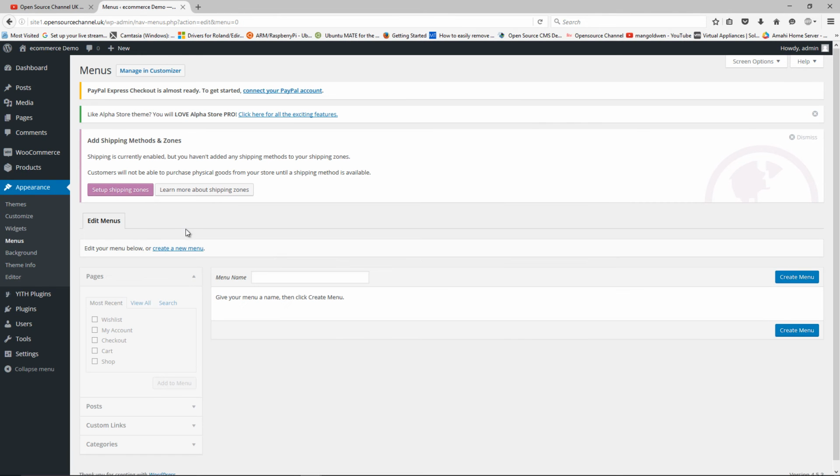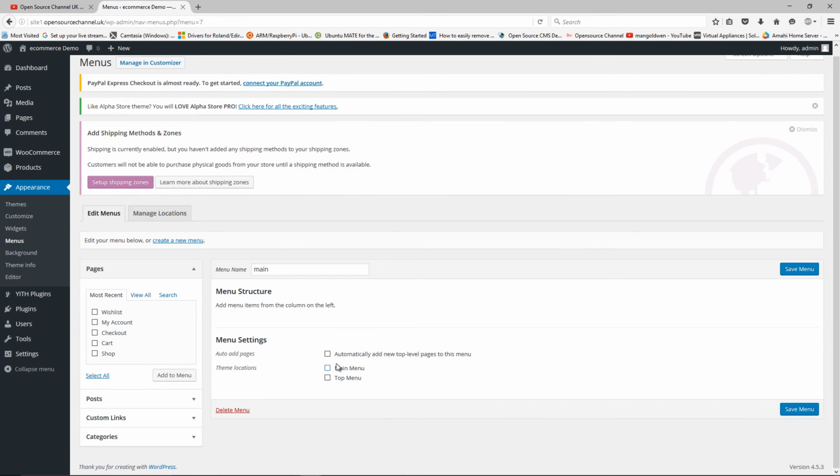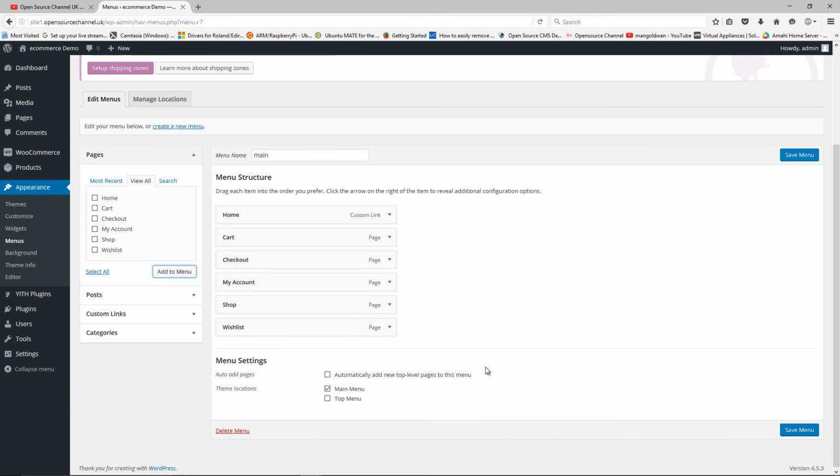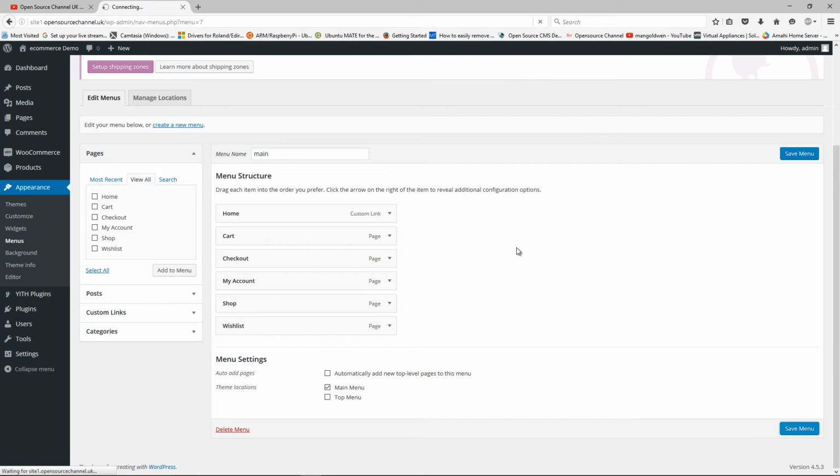I should have done this one earlier on, so I'm going to create a new one here. You need to add the shipping method zones. That's up to you again how you want to do it. I'm going to create that one as main. That's the main one. Select, let's view all of it. Select all and add it to the menu as they are. There we go. I'm going to save the menu.